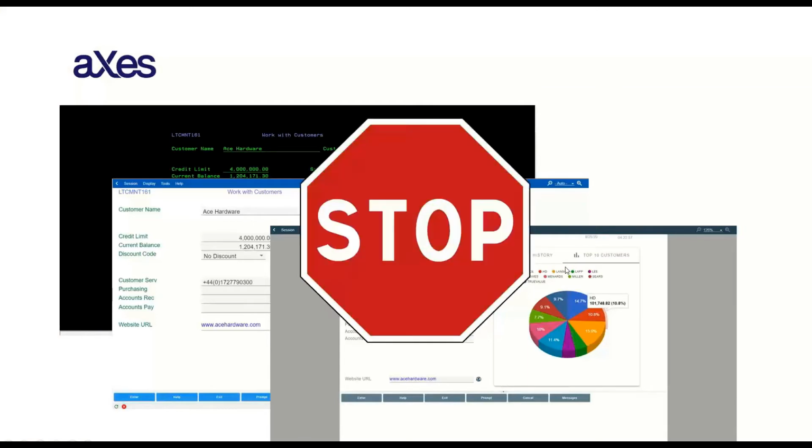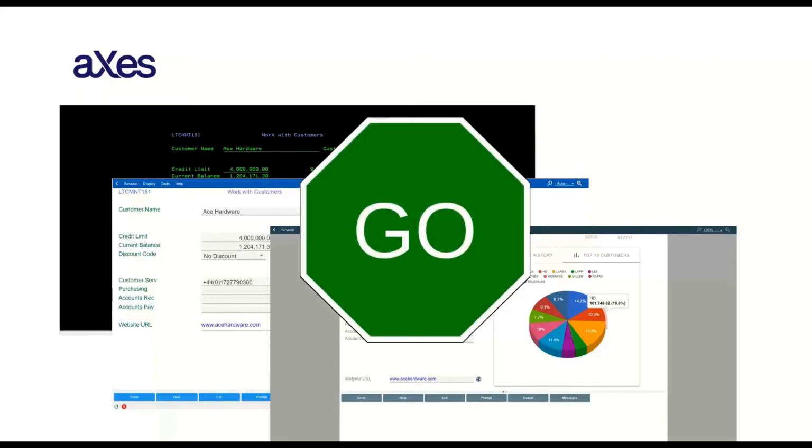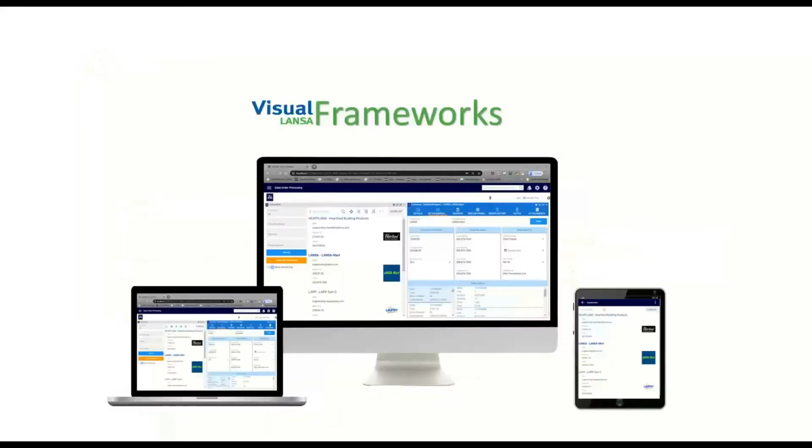So with other refacing tools, this would normally be as far as you could take your application. You can web enable your screen and make it look modern, add functionality around the peripheral, but you can't change the core behavior of the application or add core functionality. With Axes, refacing your screens can be just the first step in your modernization journey. Now let's take a look at the other parts of LANSA's modernization toolset.